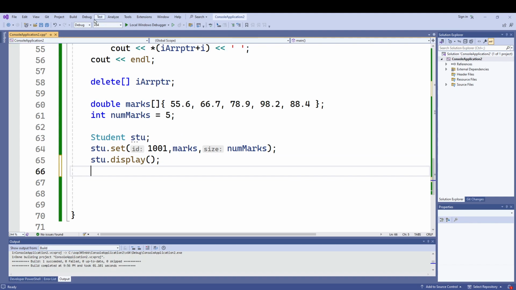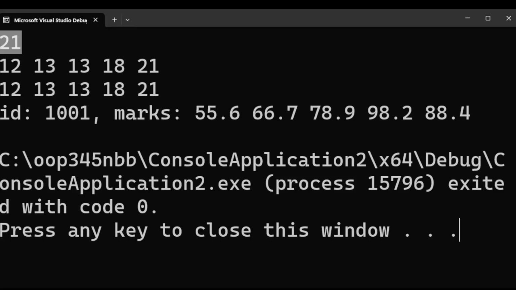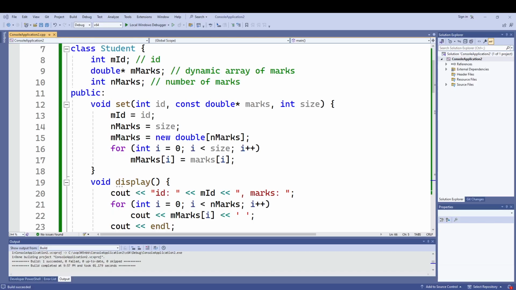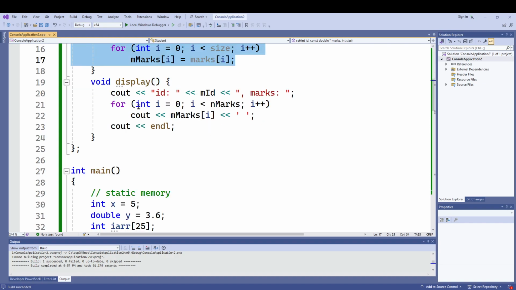And for displaying, we will need to call that display function through this object, right? Let me one more time compile this and show you the output. You can see the output, no difference, same. Now you can see this is the dynamic memory allocation for the class. You have to have one function that actually allocates memory and copies data into it, right? And also, how do you deallocate?